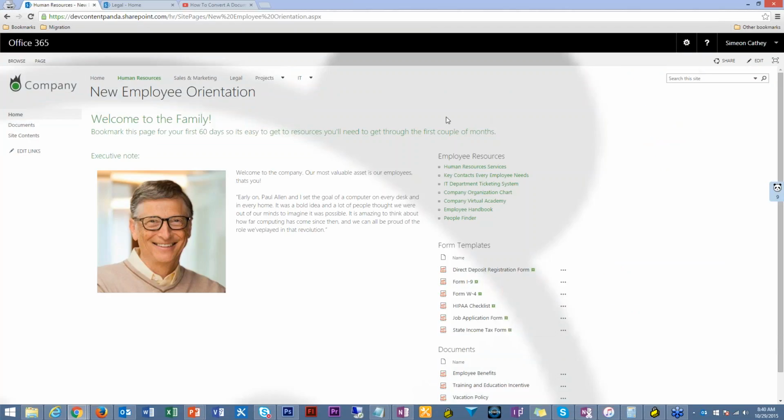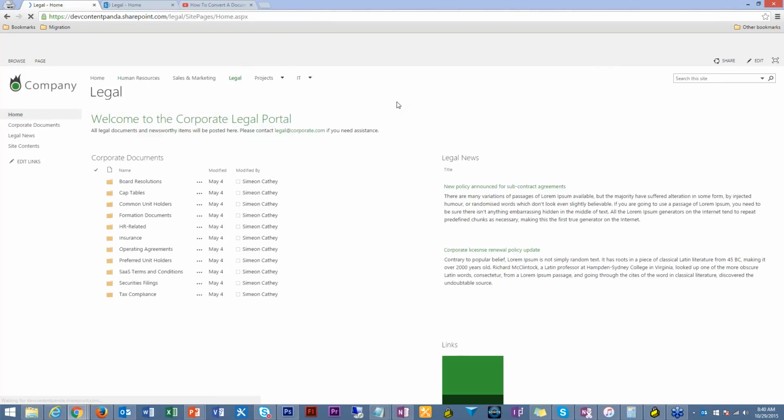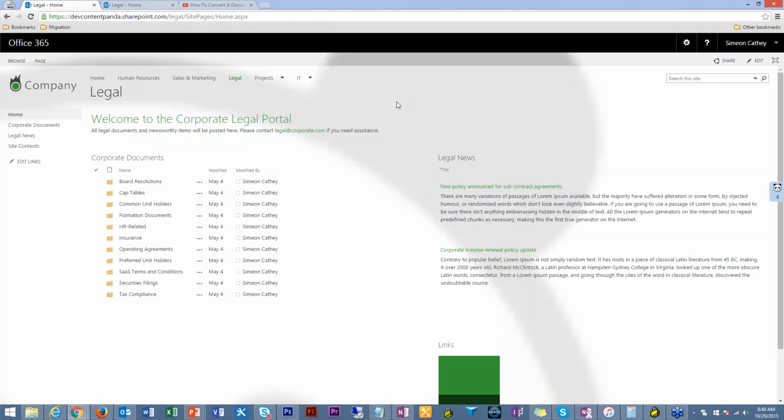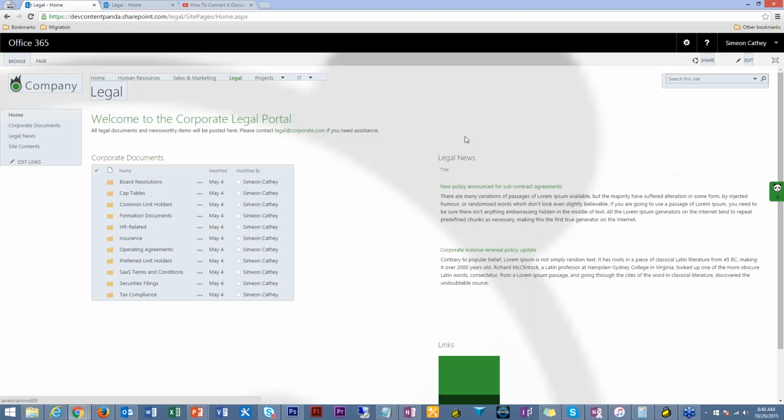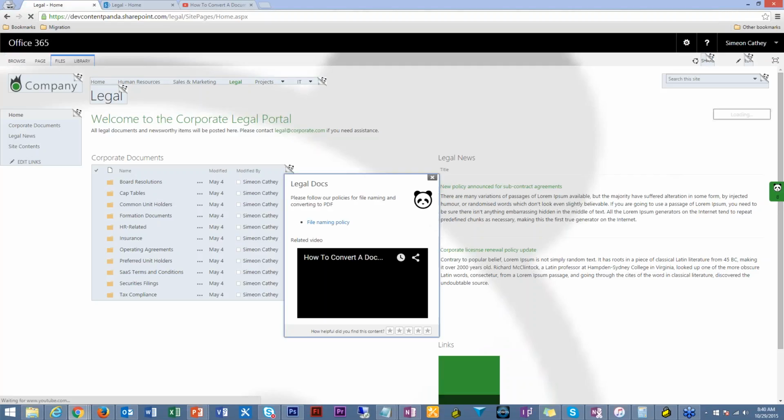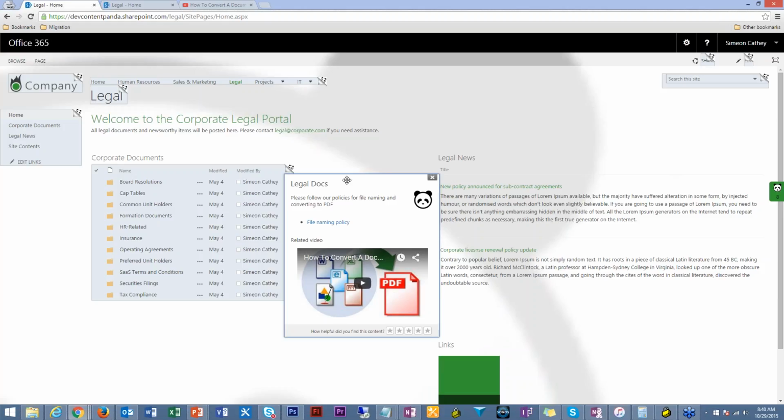Now I'm a paralegal. I'm new to the company. I'm going to go into the legal site because I know I have to do some legal processing, and the result of some projects that are going on, the result will be legal content that we'll need to put in some of these libraries or these folders within this library. Now, I was told that I need to follow specific policies. So again, I'll turn on Content Panda. This corporate legal documents library lights up, and here's the legal docs.